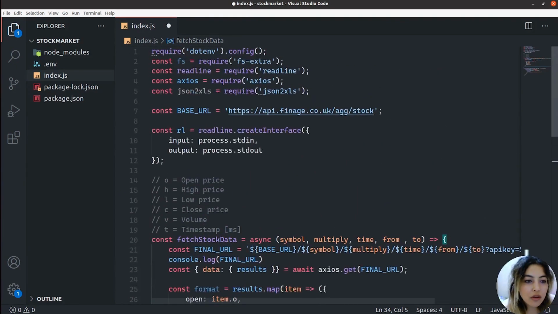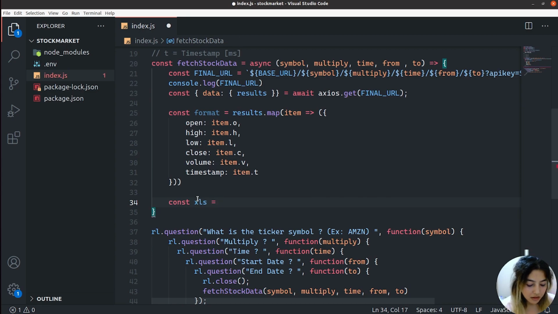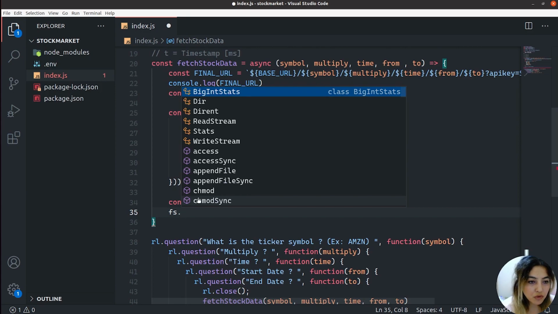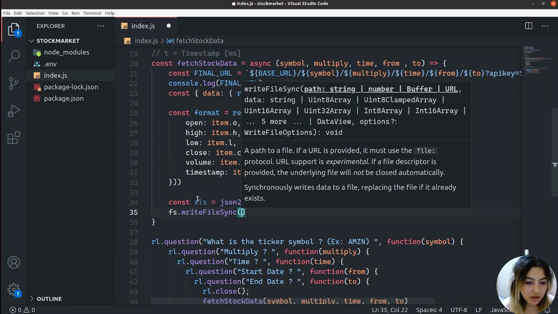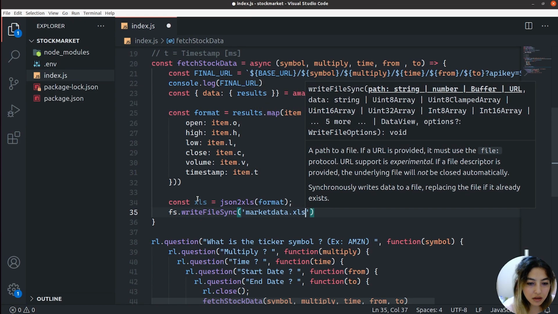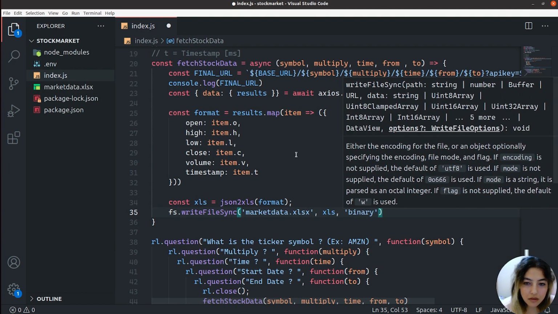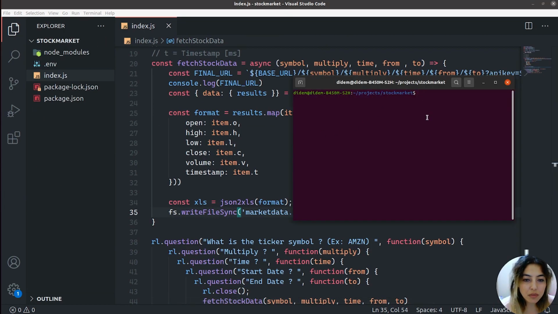So how do we do it? So we're gonna use this npm package to do it. I'll say const xls = json-to-xls(format), and we're gonna use the fs module to write the file synchronously. Okay, let's call it marketData.xls and pass in the xls object. And finally, let's make it binary. So we're ready to go. Let's run the program again. Let's say node index.js. And the ticker symbol will be Amazon, 1 day, 2020, January 1. Okay, the end date will be 1 month later, and the same day.